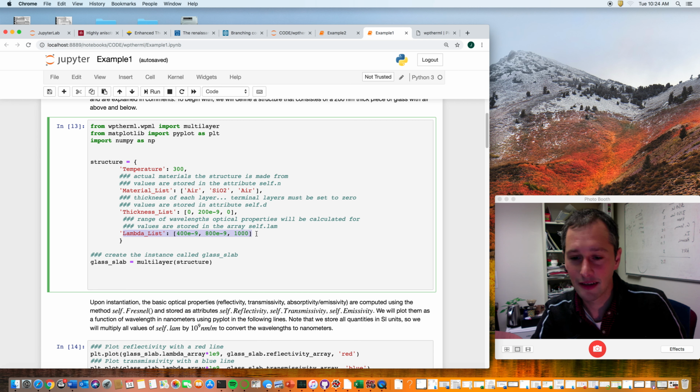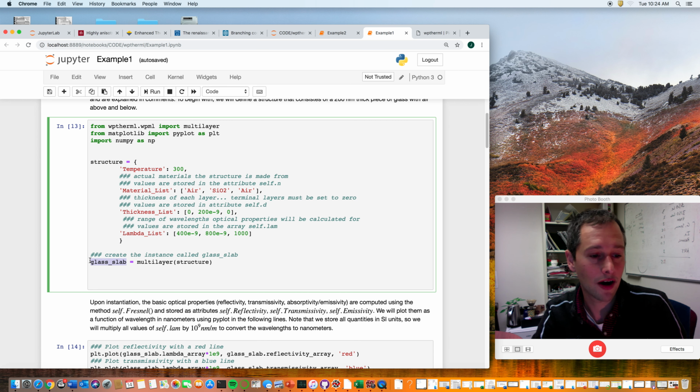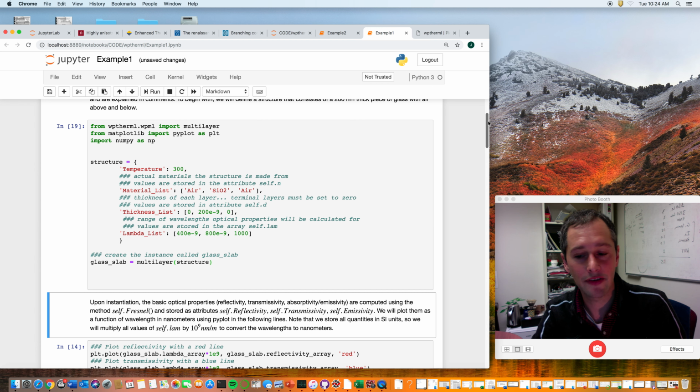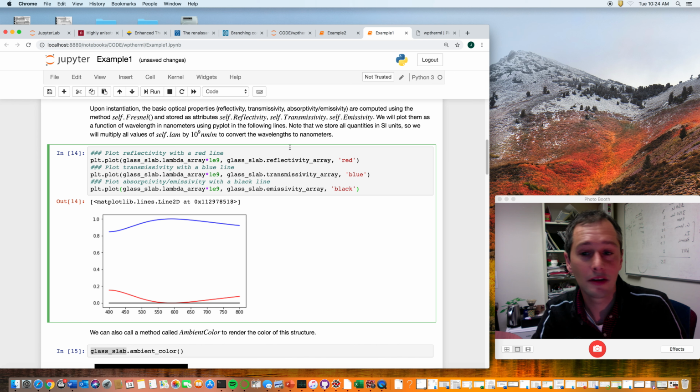Okay, lambda list, this is basically the array. This defines the starting and ending wavelength over which you'll characterize the material. So we're going to get basically the visible spectrum of this glass slab. Okay, and the multi-layer class will get this dictionary as an argument. So this is a dictionary which contains features of the structure you're trying to model. You're going to pass that dictionary to our multi-layer class, and then that's going to create an instance of your object, which in this case we're calling glass slab, and that instance will have associated with it different properties that you can investigate, either by printing those properties out or by plotting them.